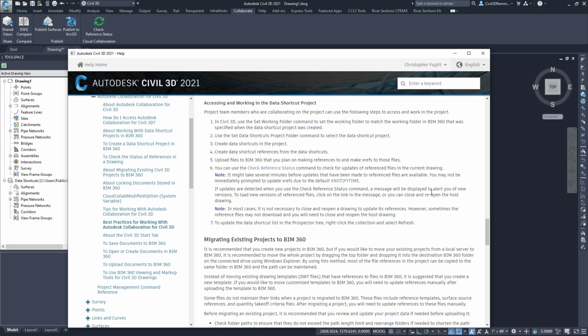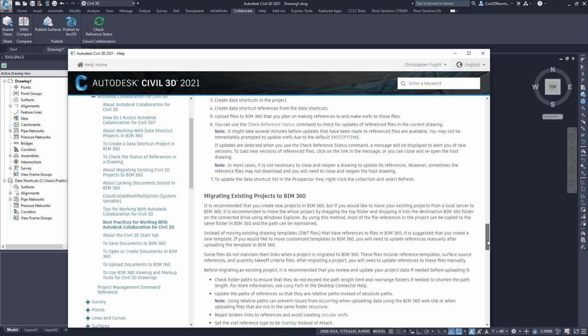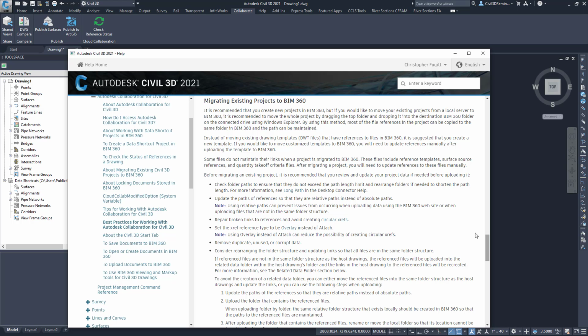If updates are detected when you use the Check Reference Status command, a message will be displayed to alert you of new versions. To load new versions of the reference files, click on the link in the message, or you can close and reopen the host drawing. Note, in most cases, it is not necessary to close and reopen a drawing to update its references. However, sometimes the reference files may not download, and you will need to close and reopen the host drawing. 7. To update data shortcuts list in the prospector tree, right-click the collection and select Refresh. Migrating existing projects to BIM 360.